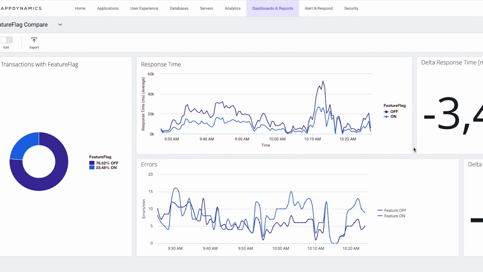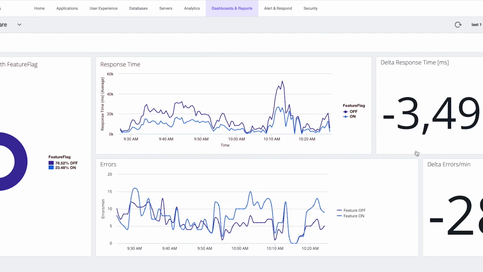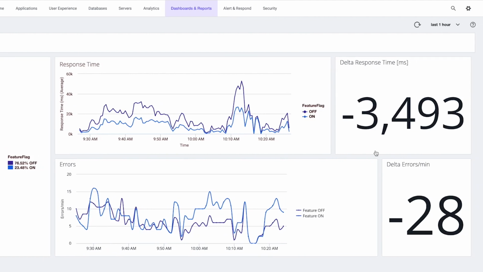I've also created a widget where this number on average is represented. This is the delta response time. It's 3.5 seconds faster than the previous version. So this is amazing if we are trying to improve the performance of our application.